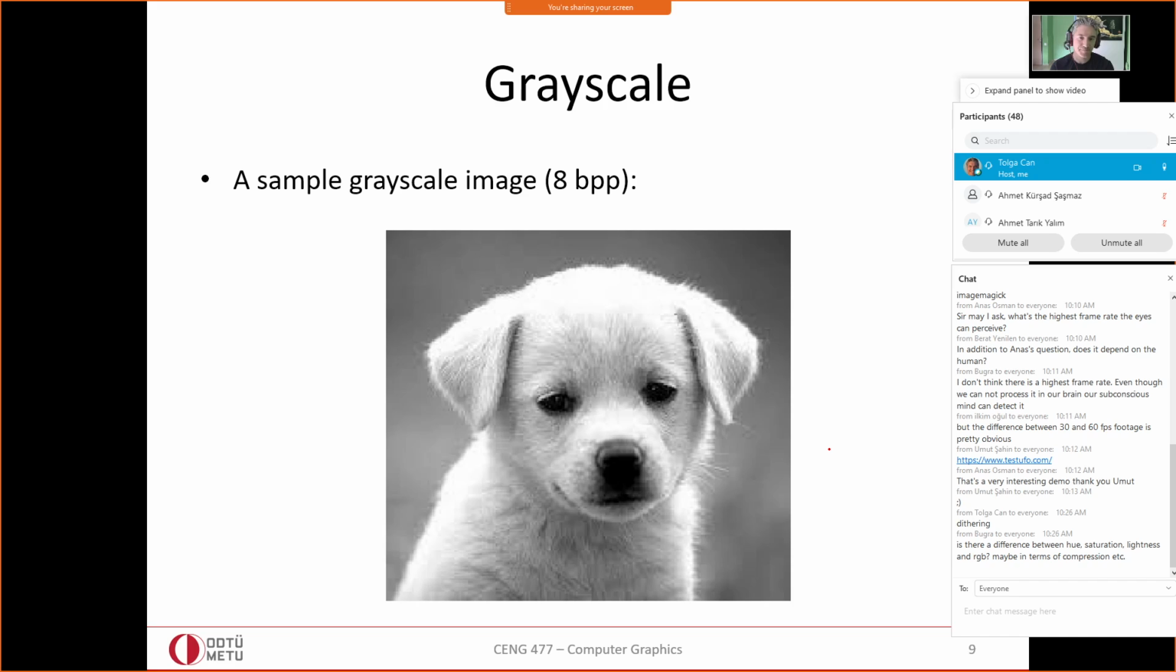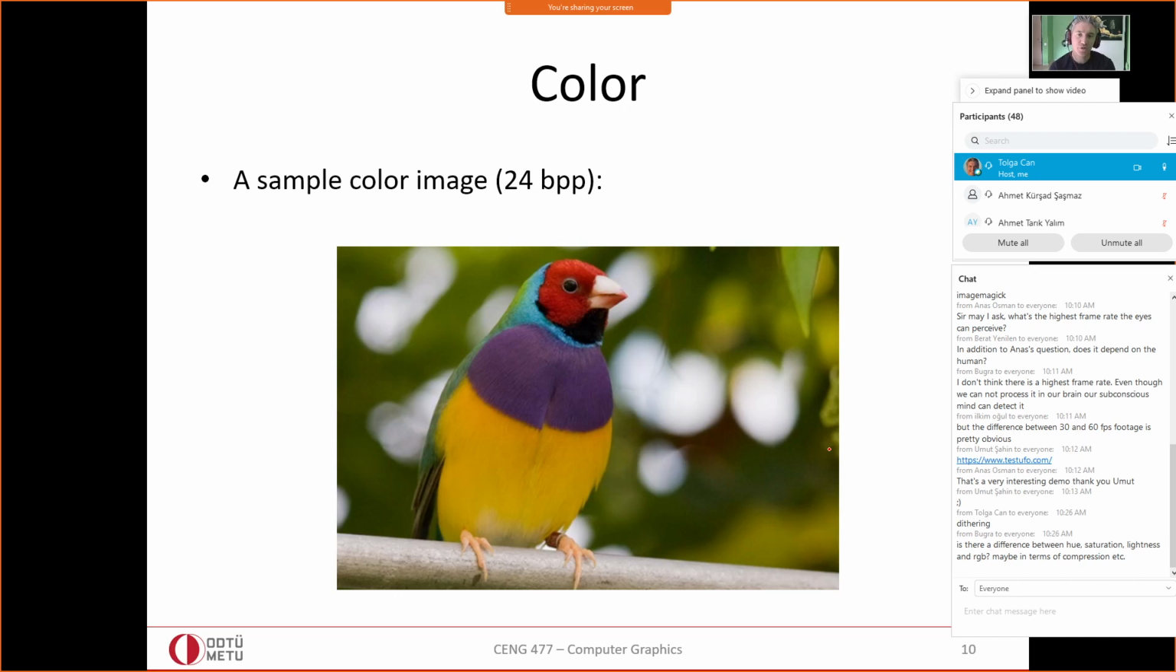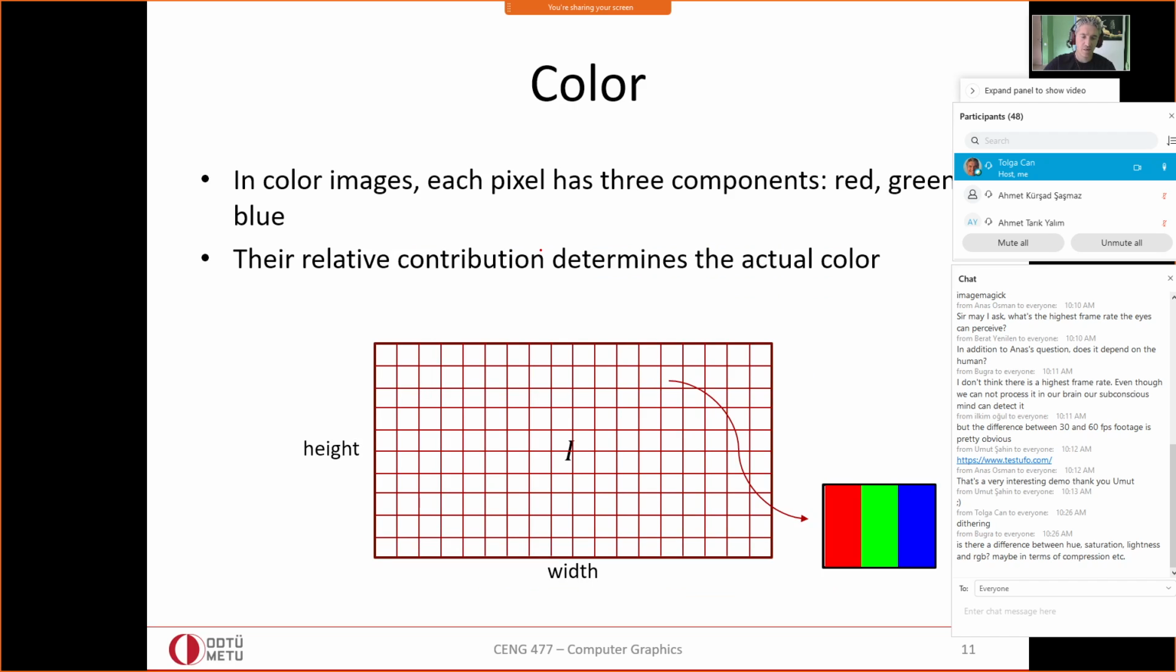That's really interesting. And this is a color image, 24 bits per pixel. So this BPP stands for bits per pixel. And at this point, we may have our 10-minute break. Before I continue more on color and how we store them inside these pixels, let's now have a 10-minute break, and I will continue after the break.